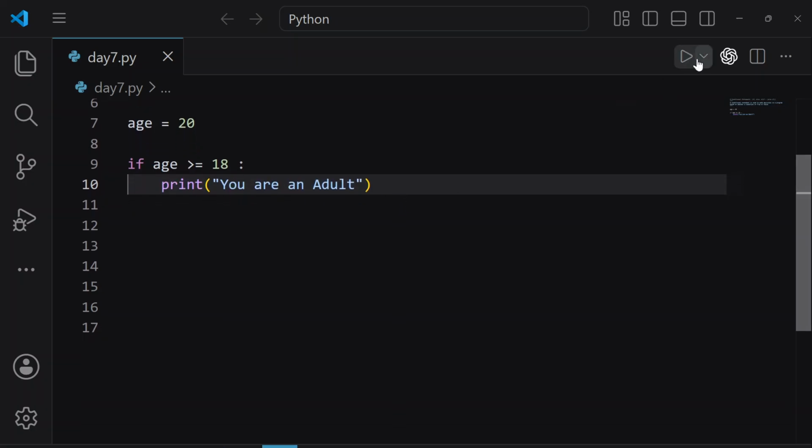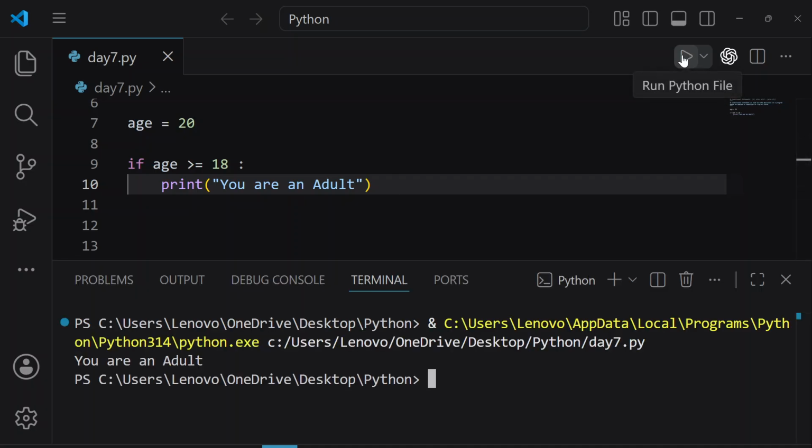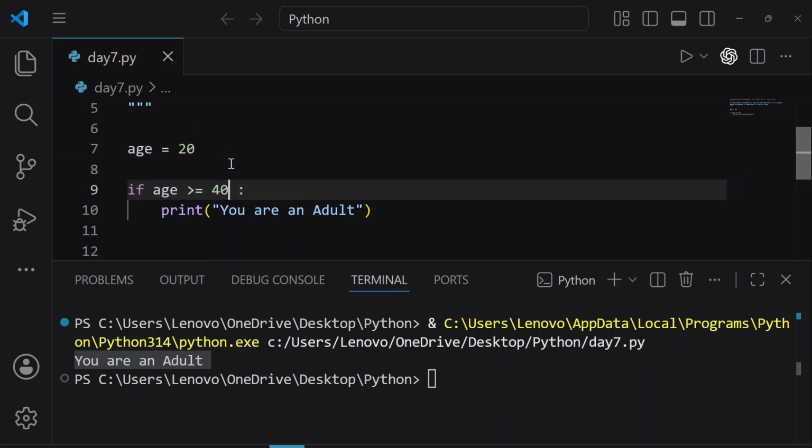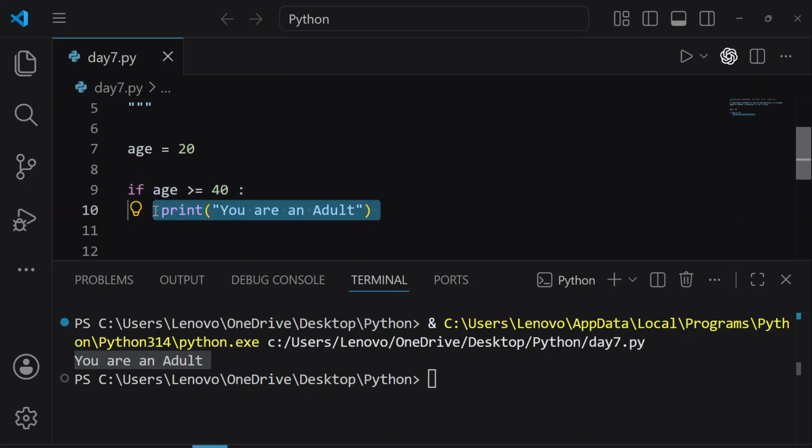Okay, so first of all, let's run this program. So here, what are we seeing? You are an adult. So Python here executed this line of code. Now, what if this condition is false? Let's make this condition false. For example, here change the value from 18 to 40. Now, this time the value of age is 20 and it is not greater than 40. That means our condition here is false, right? That means Python will skip this code and will not execute this code.